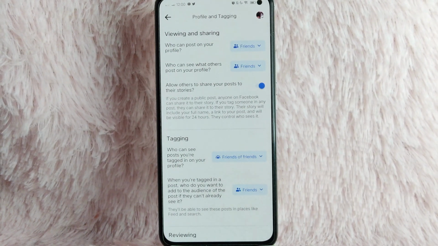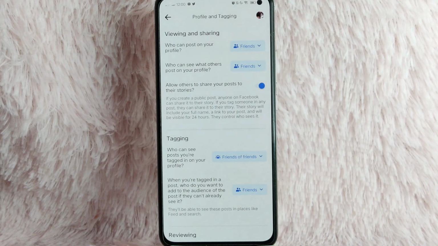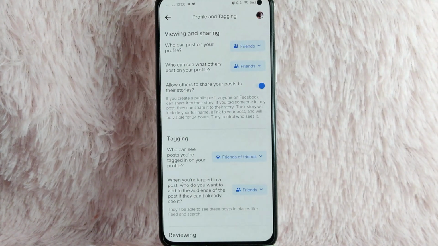There you go. If you wanted to know how to allow others to share your posts on their Facebook stories, that is the easiest way I know how.